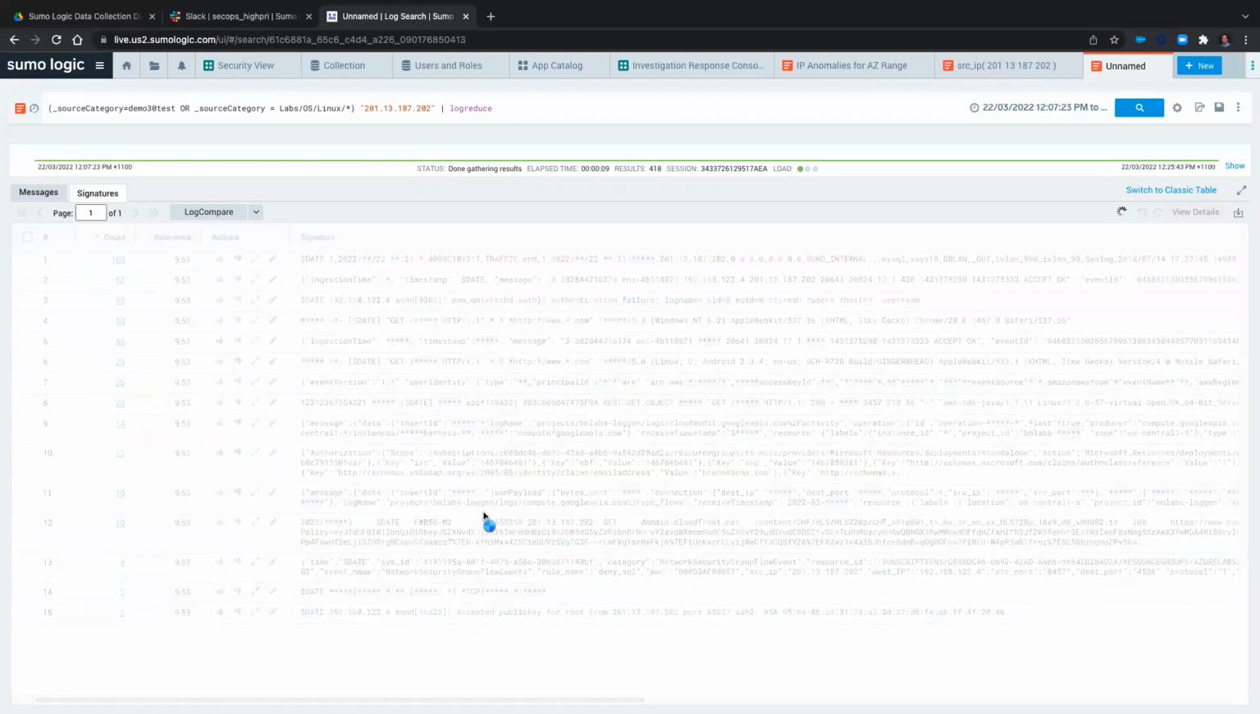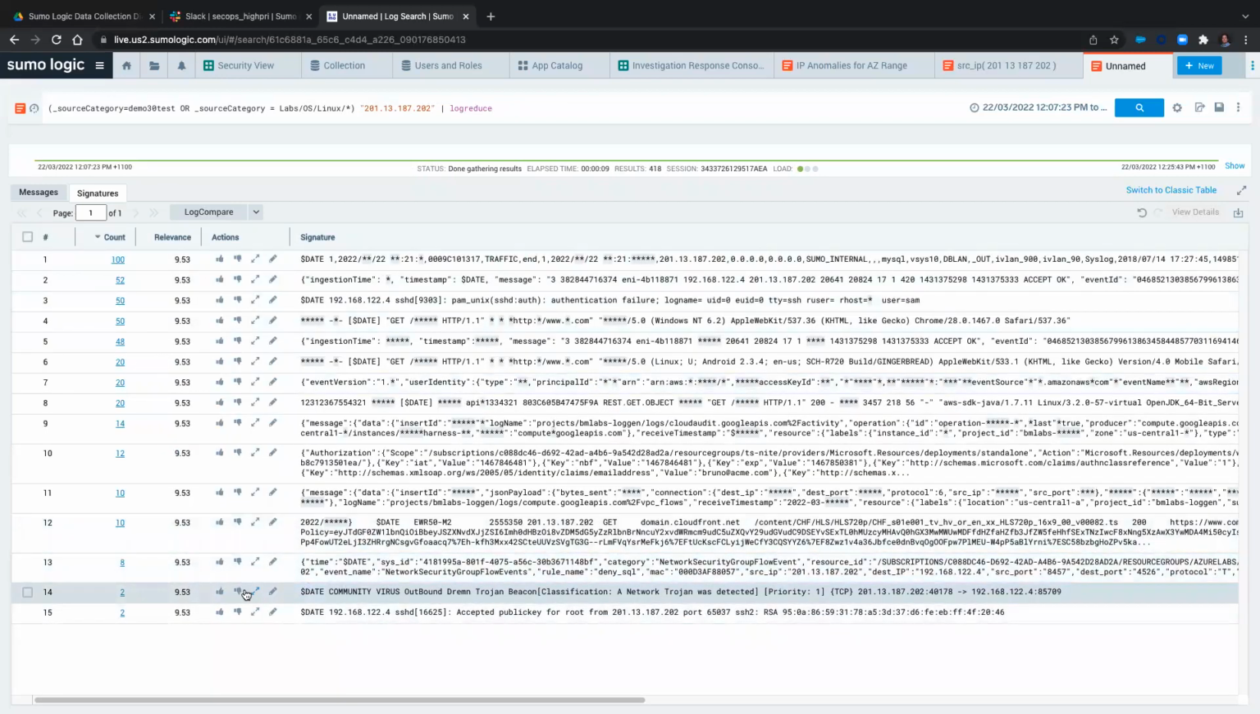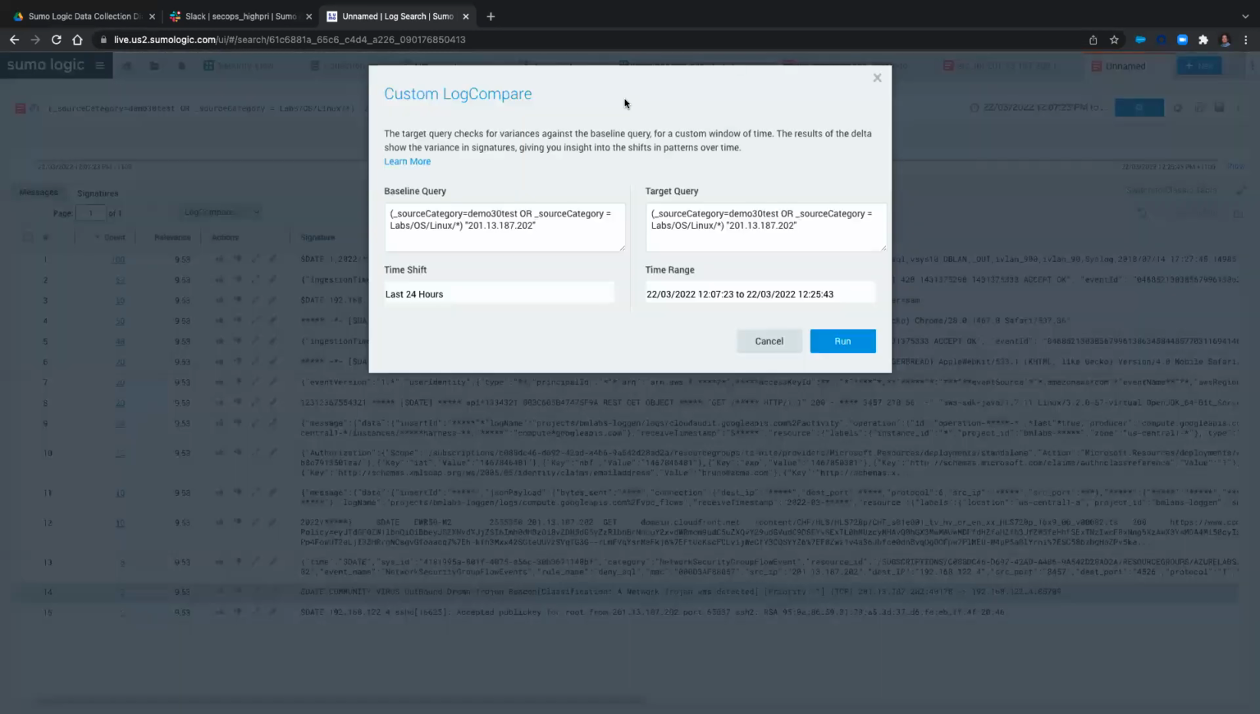You can also split these out to say, I want to see more detail on these, like this one that I just did with these two. And I can actually see that there's an outbound Trojan beacon. The Trojan was detected here. And I can see that this actor actually got in, because it's accepting the public key for root from here. So this is an issue that now I could go take action on. I could do whatever I need to actually address the situation. Furthermore, what I might want to do is actually do a compare here. Log compare runs two sets of log reduce queries.